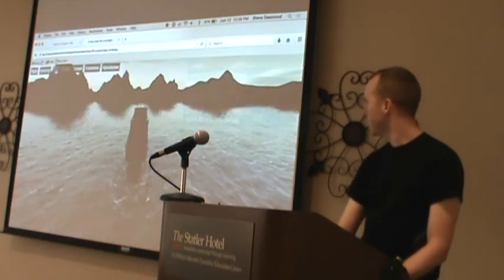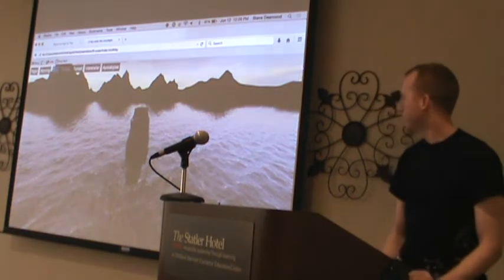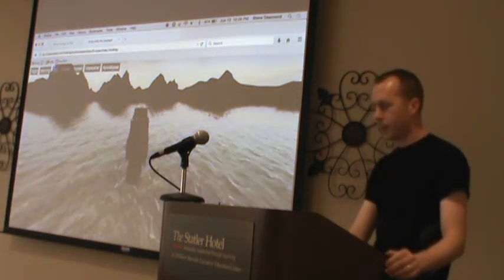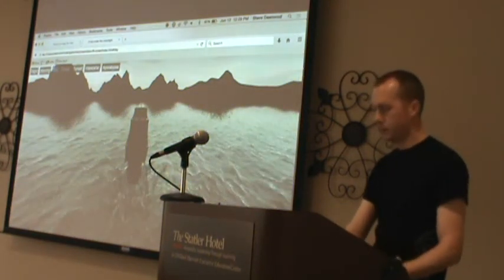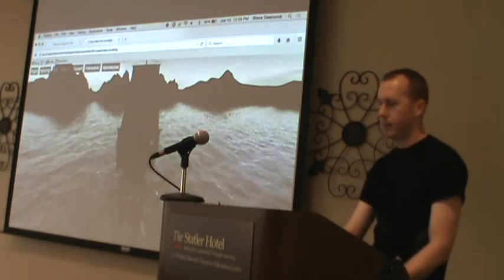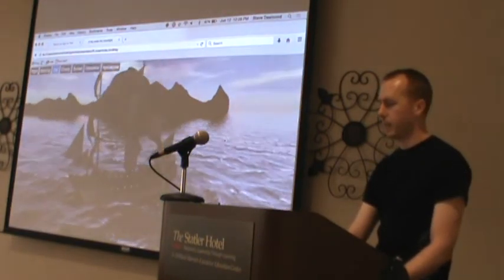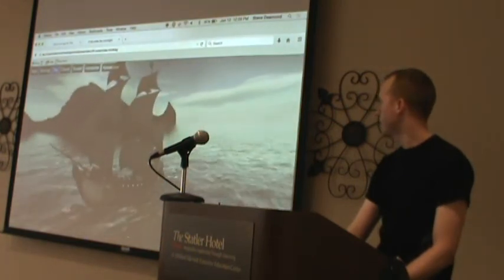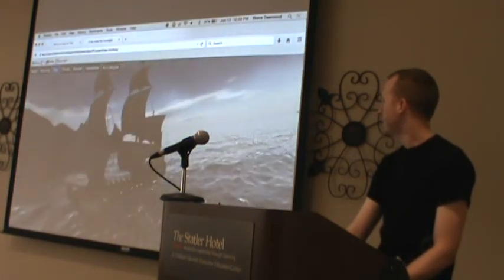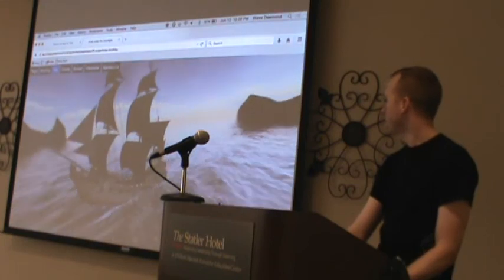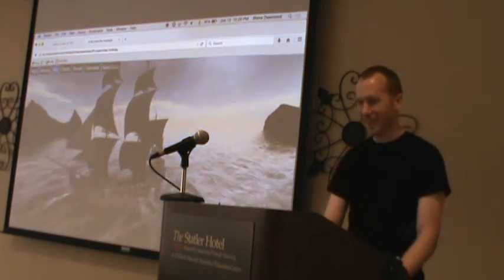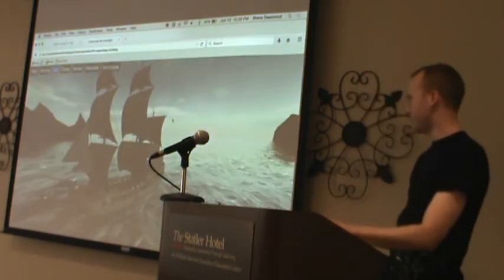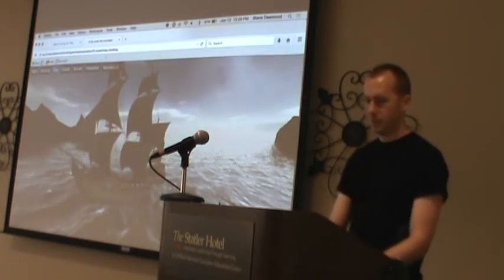Let's make it daytime so you can see it a little better. This is doing complex calculations on the water. We've got a nice fancy boat that's modeled off the Black Pearl from Pirates of the Caribbean, and we can drive the boat around. Hopefully now you guys are getting motion sick from this. But this is all being done in HTML, CSS, and JavaScript.